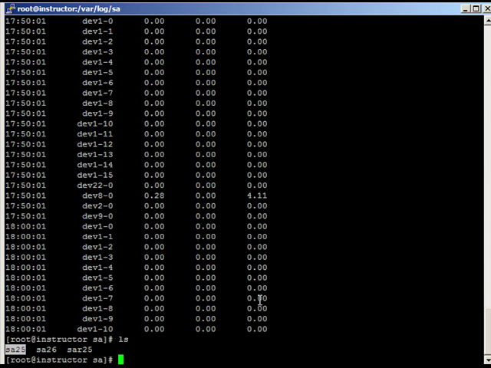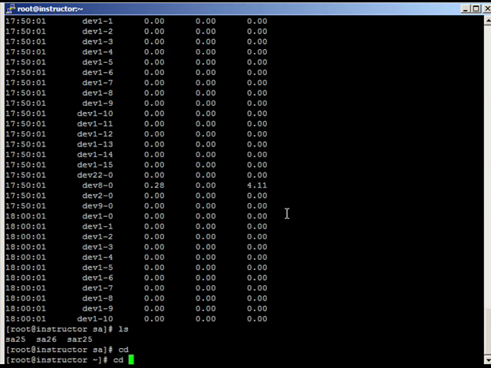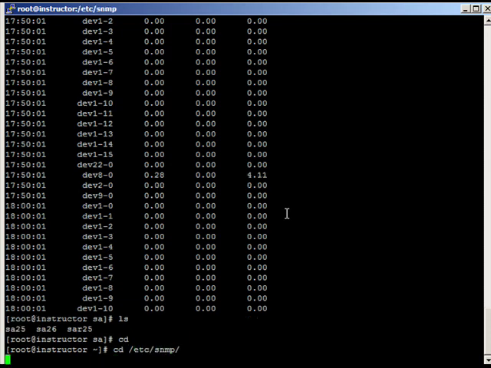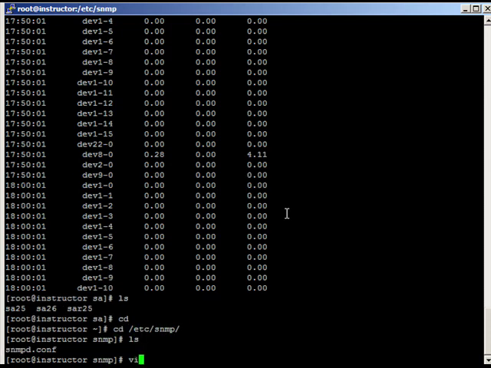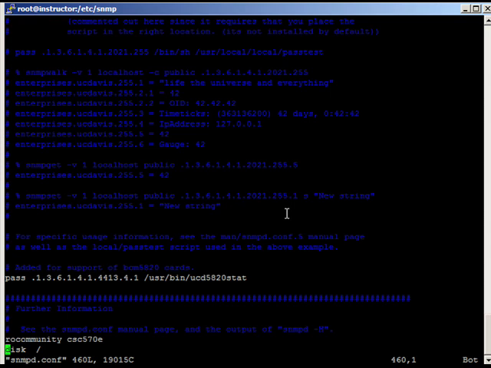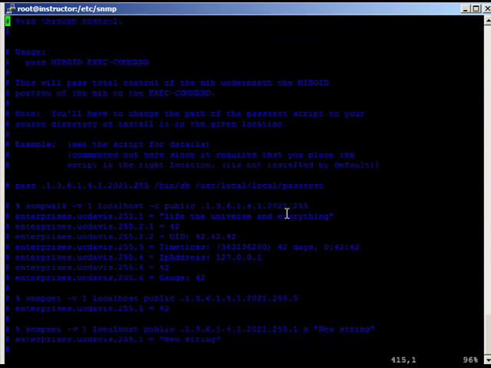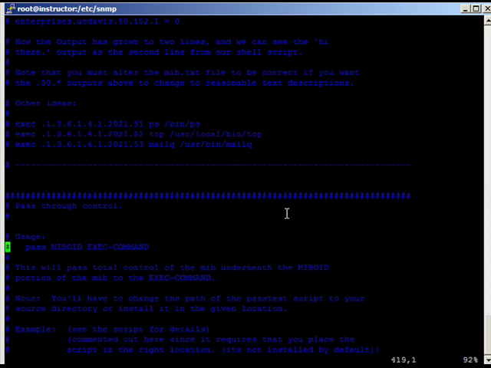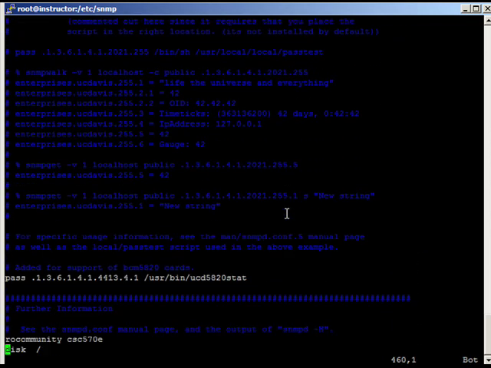So let's take a look at the configuration file for SNMP in Linux. This is found under /etc/snmp, and the file that's important here for configuring SNMP is the snmpd.conf. So let's look at this file. There's a lot of information here, but really, to make SNMP work on your system, the only thing you need to do is set your community.